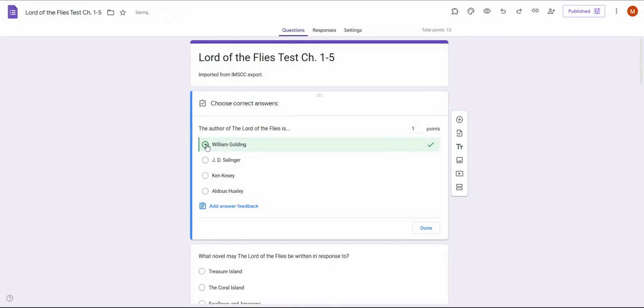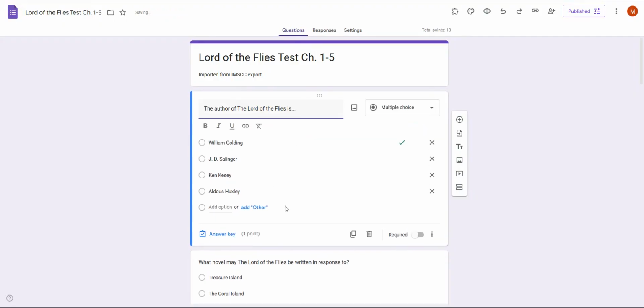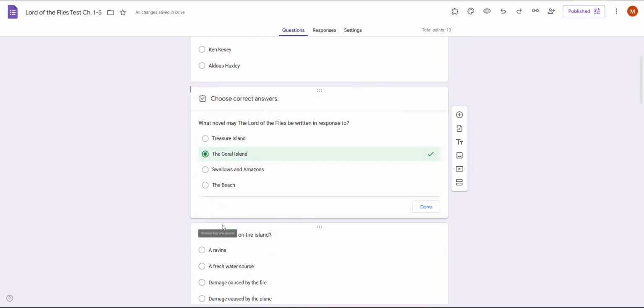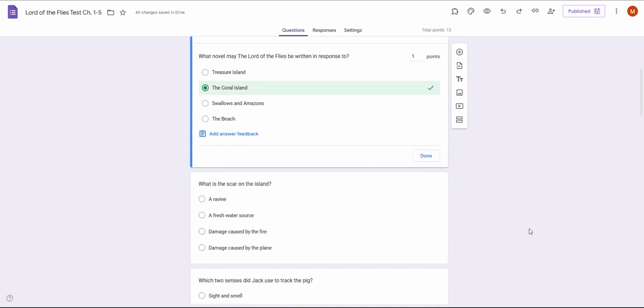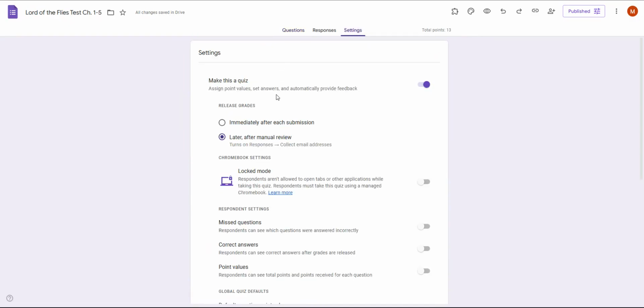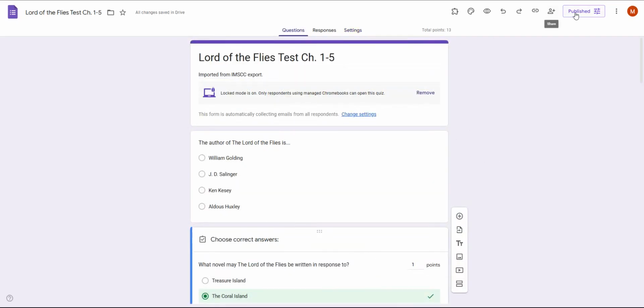This time it didn't work, so I'm just going to check here and hit done to assign that correct one. But for the other answers, you can see the answer has come in successfully. We can quickly come up to settings. You'll see that it's already in quiz mode. We can turn on locked mode, and then we can deploy this to our students by publishing it and copying that link to Schoology to start transitioning the rest of the school year.